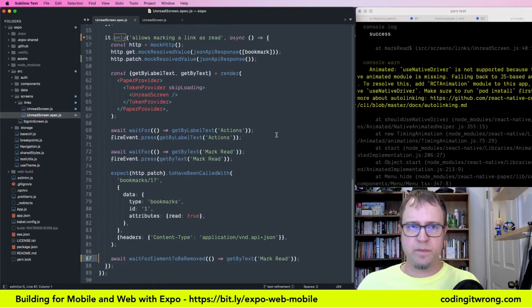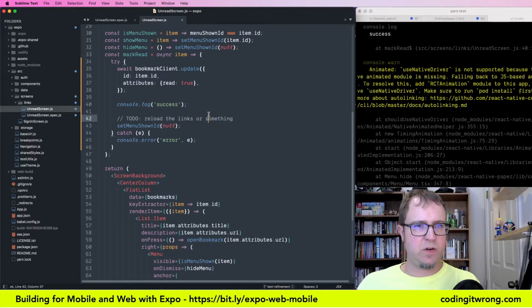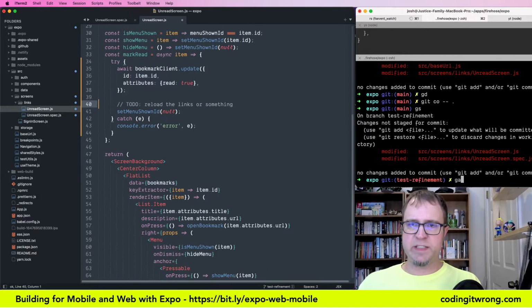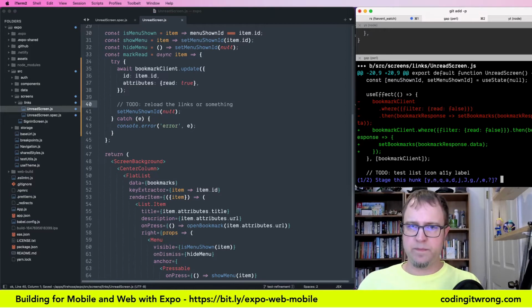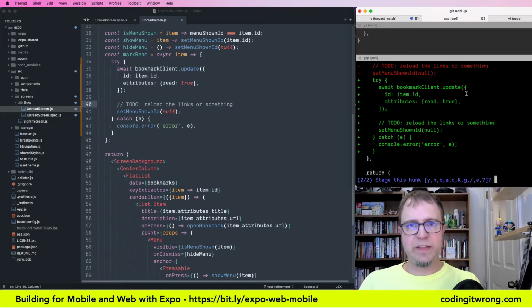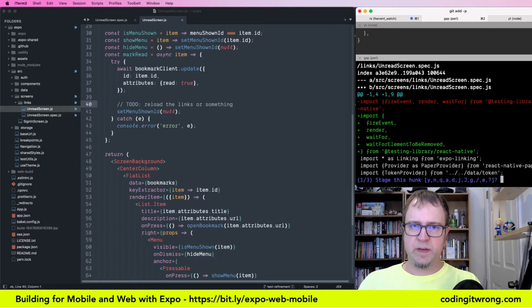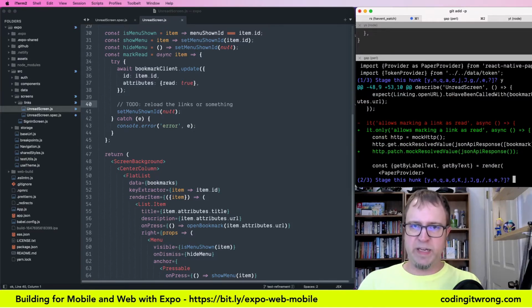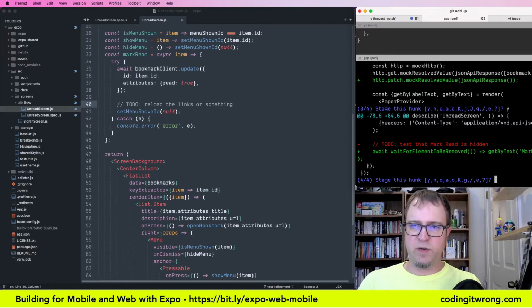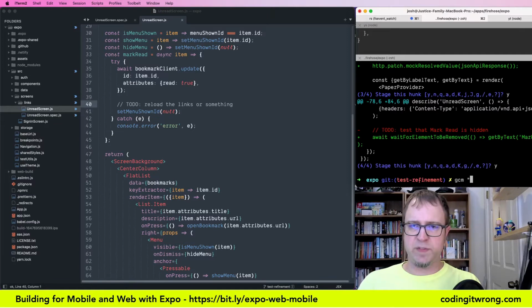Oh, we can get rid of this success now. Where is that? That success is there. Cool. So let's commit these changes. This is not needed. That was just part of my temporary editing. This try and catch we do need. I think I do like async await syntax here. Wait for element to be removed we need. We need to not include the dot only, but yes, include the mark resolve value, and then check that mark read is removed. Test that mark read is hidden.